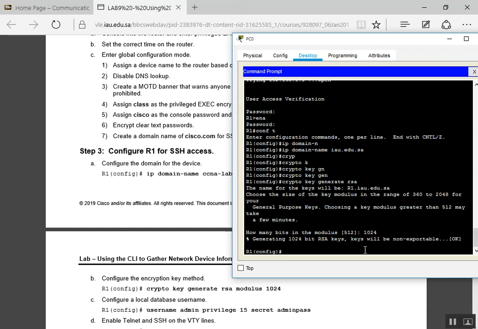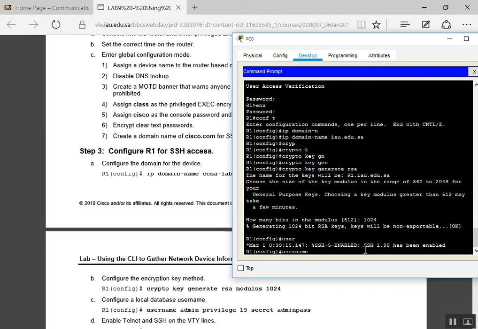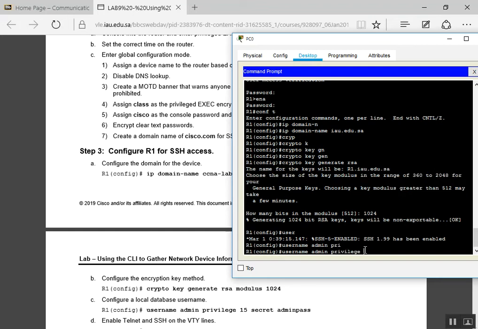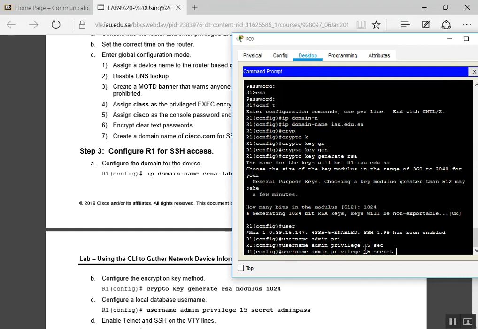Then we have to configure the local database: username, for example, admin, with privilege 15, secret, this to specify the password, for example, 12345. This is the password that I will use for this username to access this router remotely.